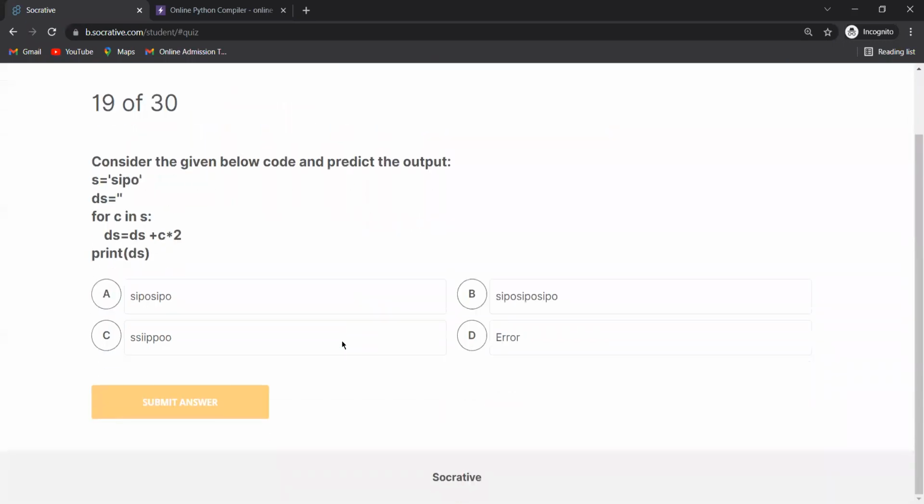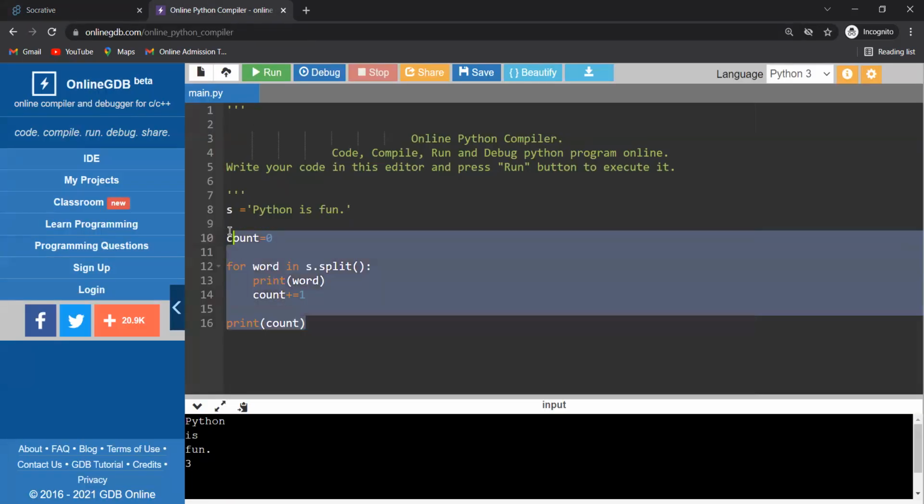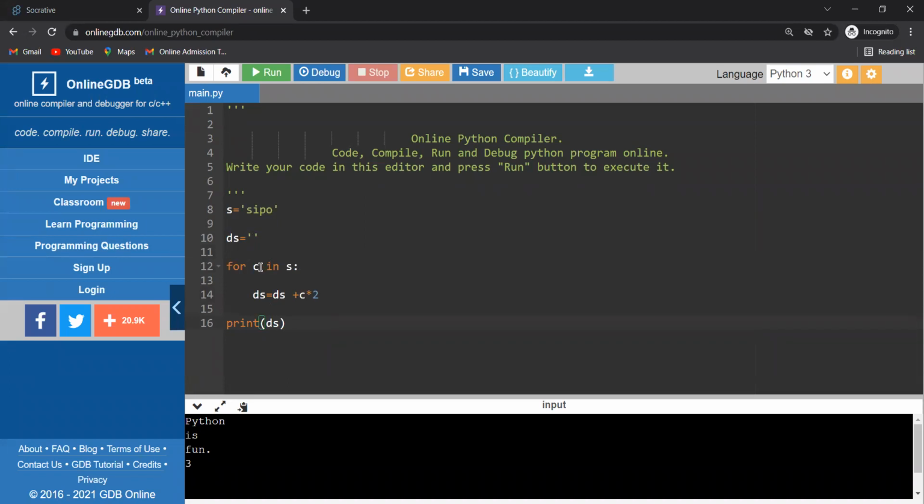So this one, 19. Consider the given below code and predict the output. We have given S equal to ds, for C in S, ds equal to ds plus C into 2, print ds. Now, let's try to understand what it is doing in the coding window. For C in S, every time it is reading each character. First time it is reading, C value will be S. Then ds is equal to, first time an empty string plus C into 2, which is double S.